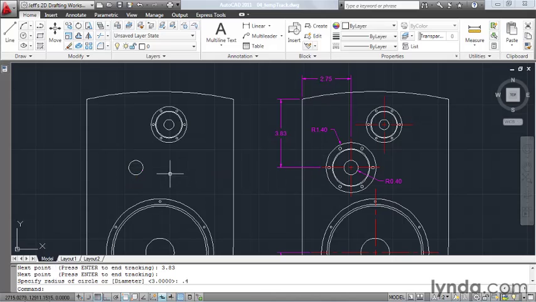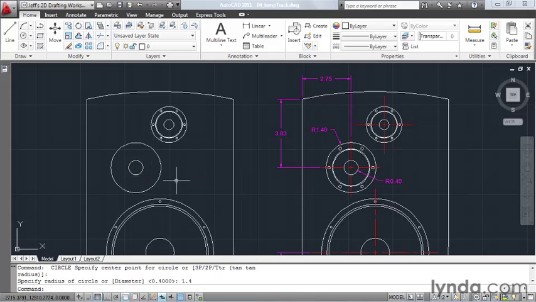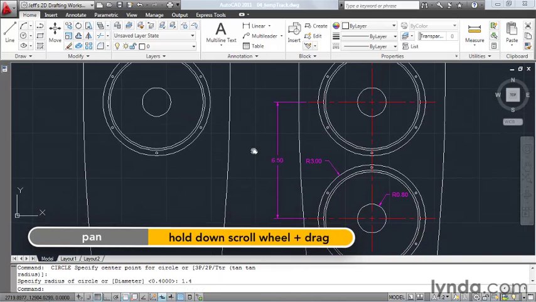I'll hit my spacebar to go back into the circle command, and I have a running object snap set for center point. So I'm going to click this circle to start the new one at its center, and this circle has a radius of 1.4. Enter. Let's pan this up, and we'll take a look at the circles on the lower half.